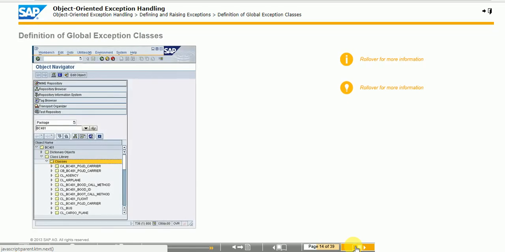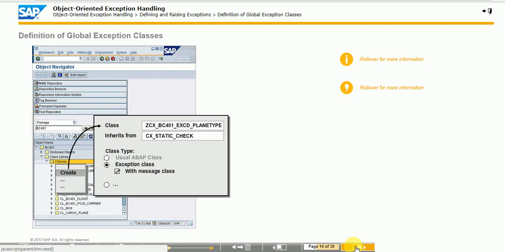You use Class Builder to create a global class as described in the SAP Library. When you enter the name of the global class, use the prefix CX_. Choose the exception class option as the class type. Define additional attributes in your exception class as necessary, for example, for generic extensions to exception texts.